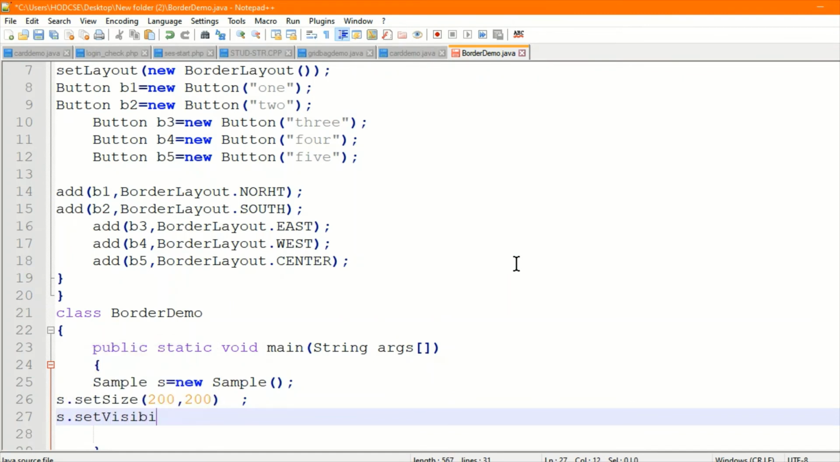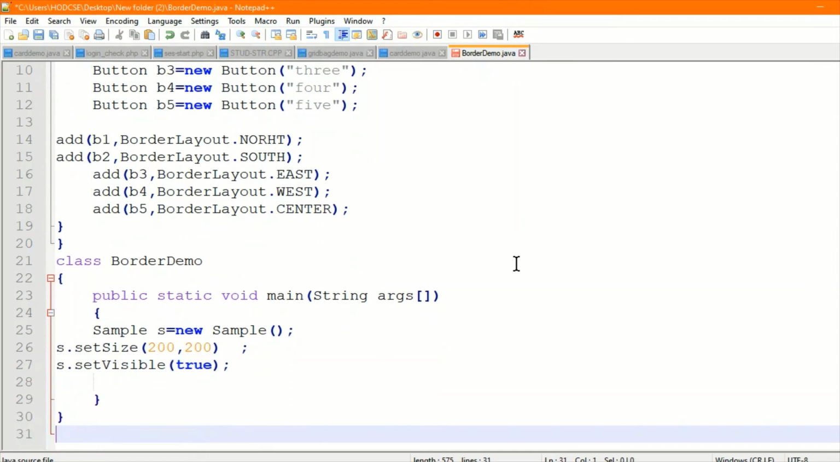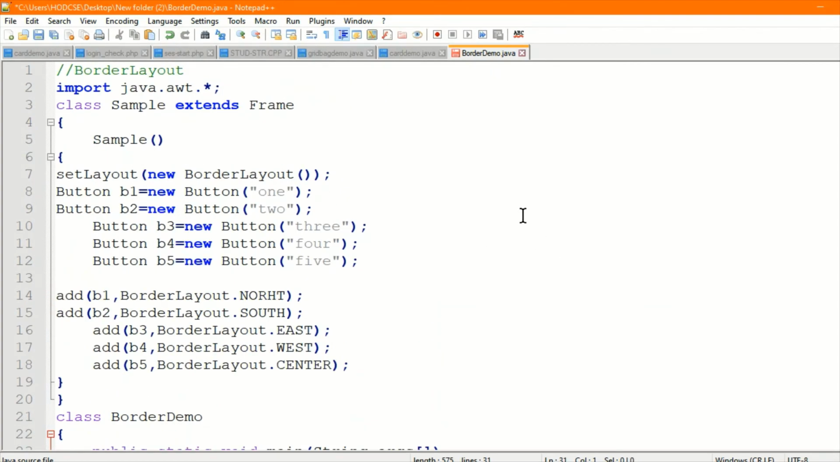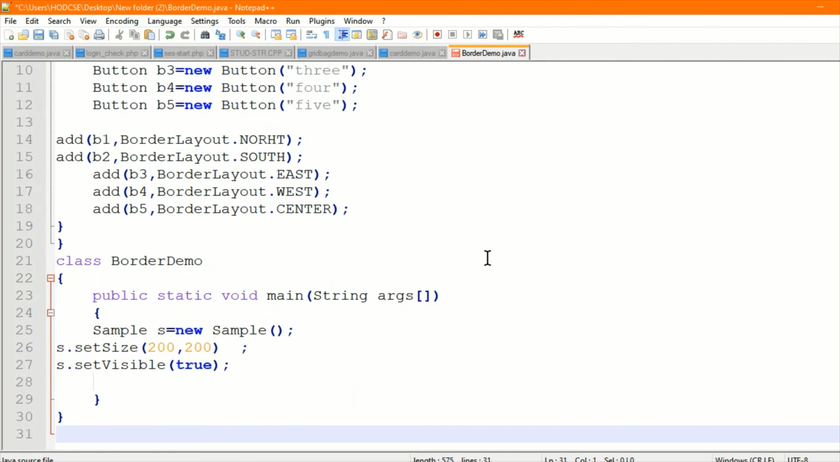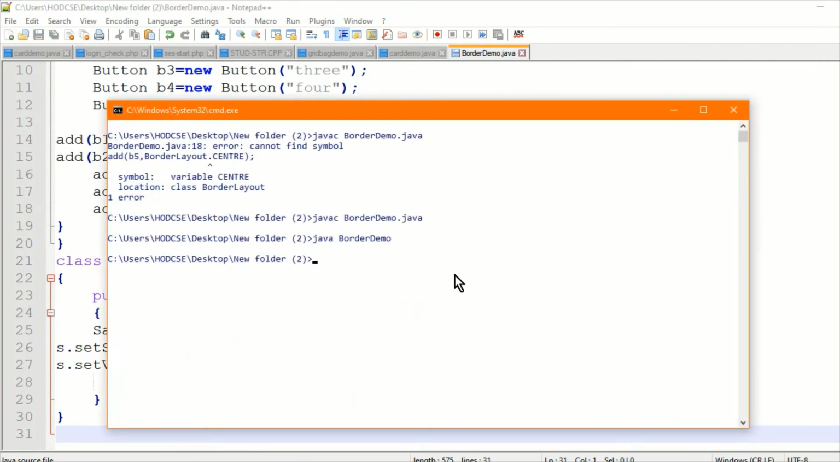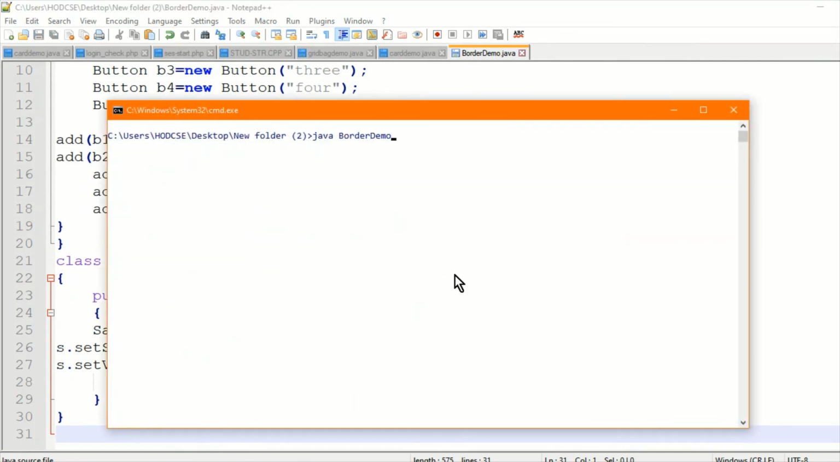Don't forget to set the visibility of our frame window by using the setVisible method of the frame window. So setVisible(true). Now I will save this program as BorderDemo. Let's compile this program and see what happens. javac BorderDemo.java.